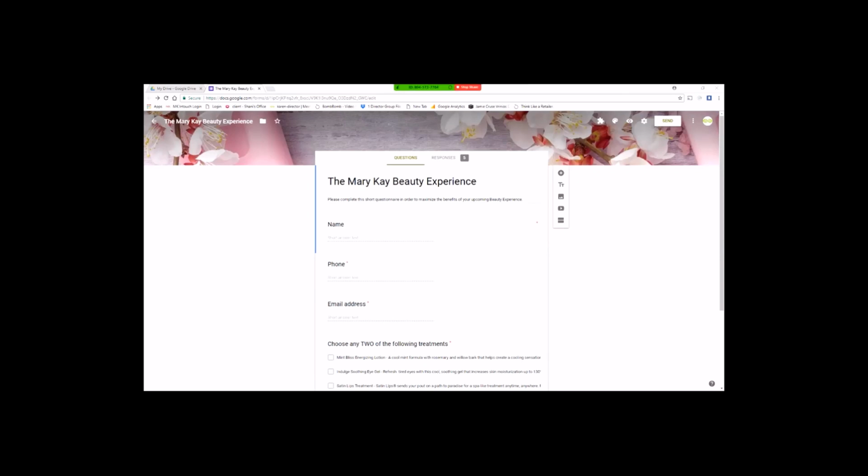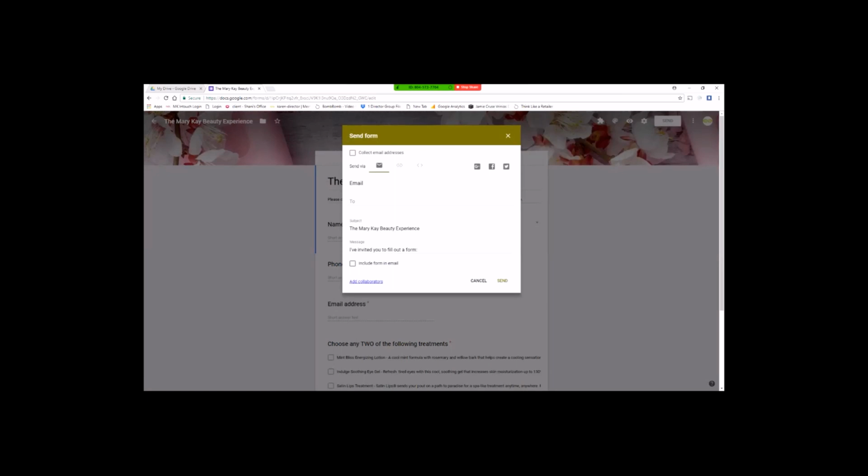So I'll go to the send button. Send via email, that's what's selected here. I'll type in the email address. Send it to our unit email address. Subject's already pre-filled, message is pre-filled. You can include the form embedded in the email. I prefer not to, totally a matter of personal preference. And we send the email.